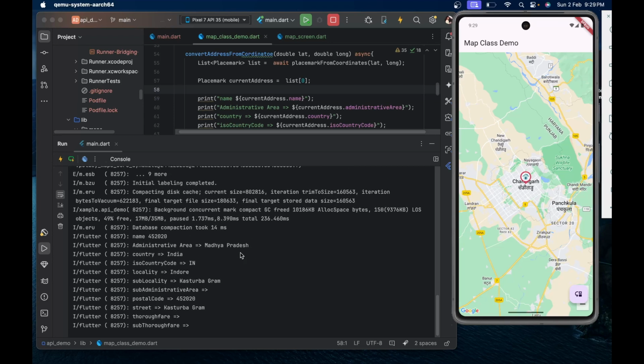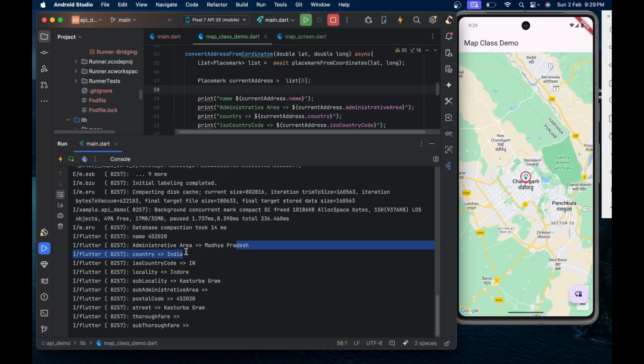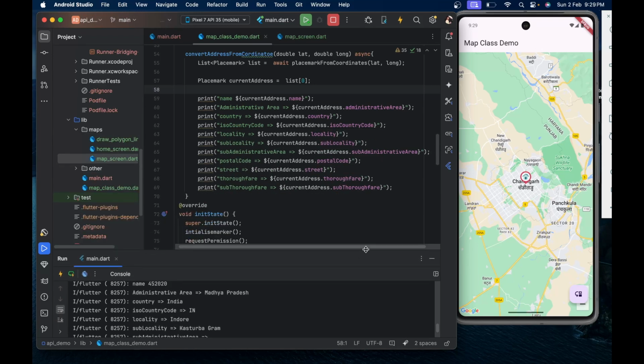Here it is. We have set the location like that. It is picking Madhya Pradesh, India, Indore, Kasturba Gram. So we have randomly set the location, and it is picking it up. Hope you understand how this code is working now.